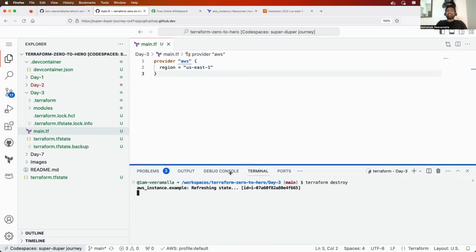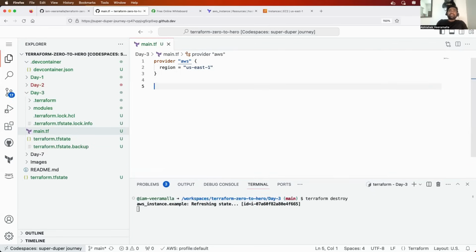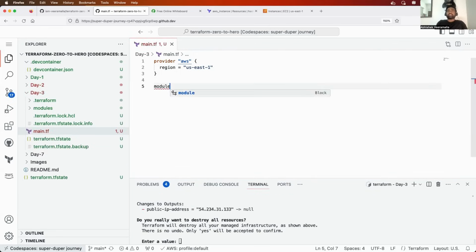Perfect. While it is deleting, let's proceed. And here, instead of resource, what I'll say is module. Okay. What is the name of the module? You can call it, let's say, EC2_instance.